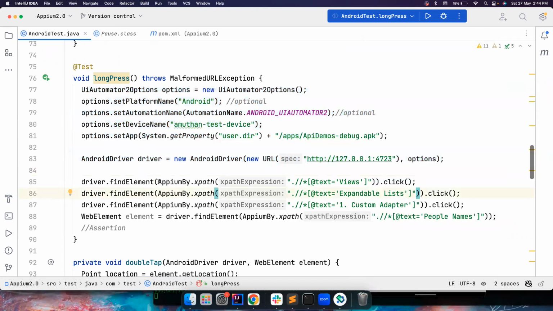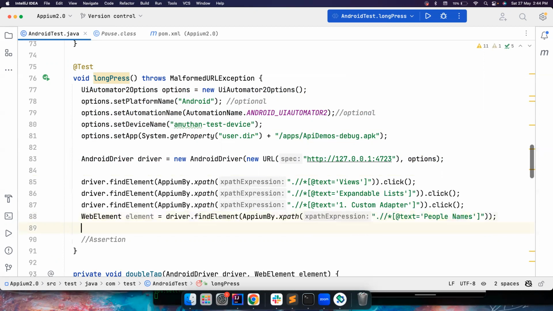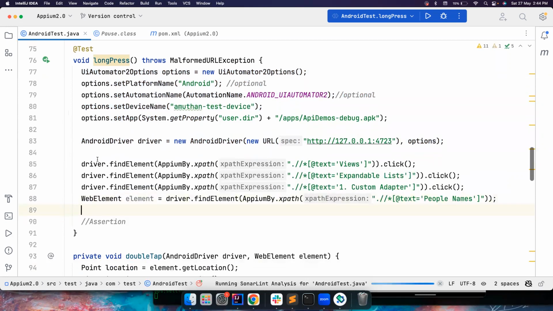I have written the XPaths already. These are all very simple XPaths to write. After coming to this custom adapter, I have just found the element, people names. Again, you might not see any waiting strategies here because I have started my Appium server with the element wait plugin, so I don't have to apply any sort of waits. It is handled on the server side and not from the client side. Now I have the element, but I want to do a long press on it. So how do I do it?